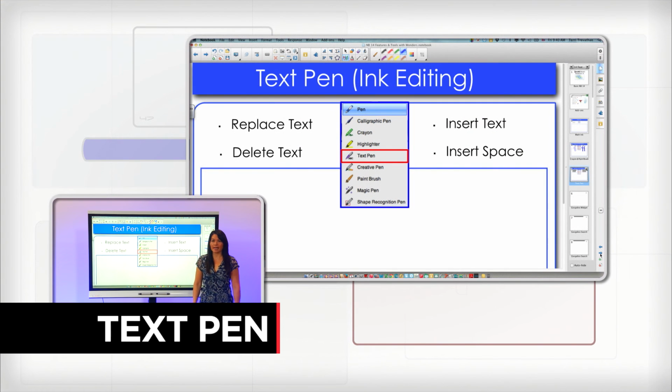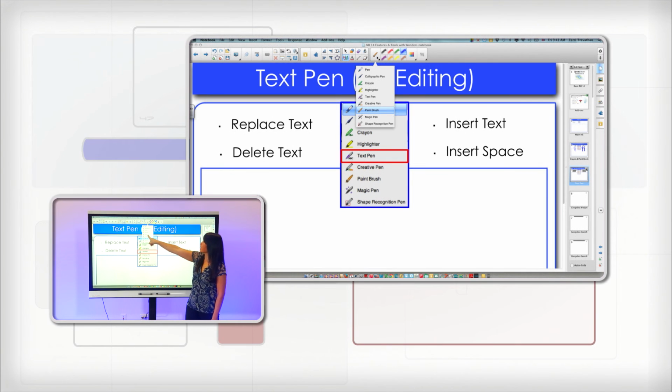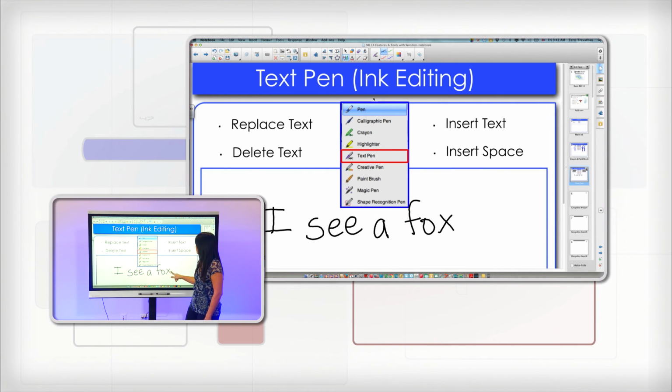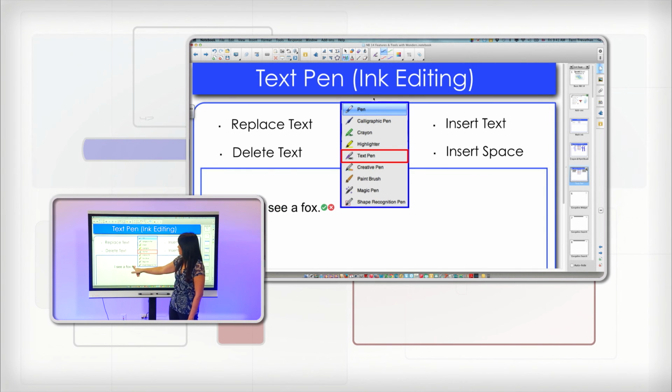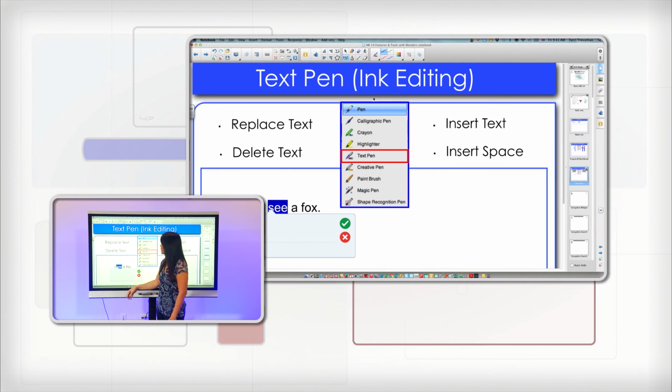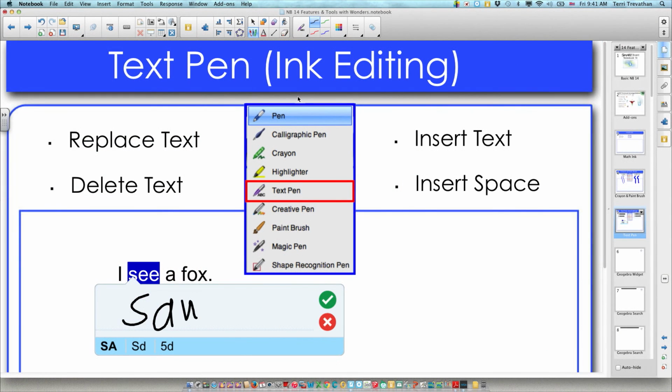Next we have our text pen, which allows us to do ink editing at our smartboard. In the pen tool, right in the middle, there's the text pen. What I can do is write a simple sentence. Then the software will read my sentence and turn it into a text object for me. And then from here, I can edit just with my text pen and not have to bring out my digital keyboard. To replace text, I would circle a word or letter. It'll bring out a window, and then I will write the word I want to replace it with.